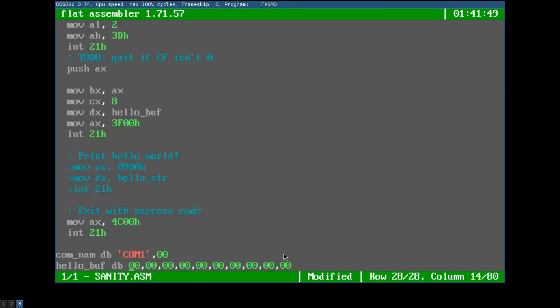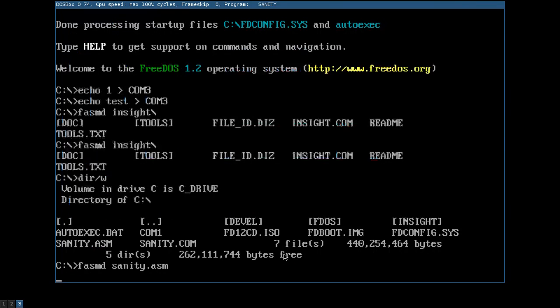We're going to set that to COM3, and we're going to try and read from it again. And then we're going to use the debugger.